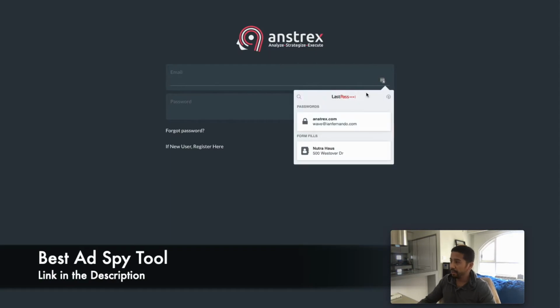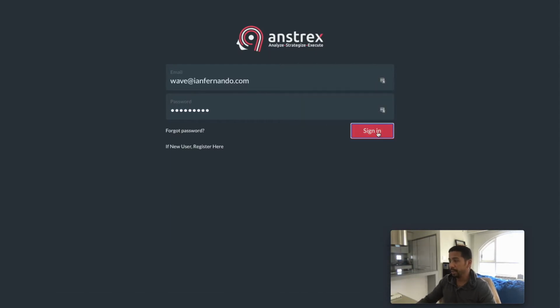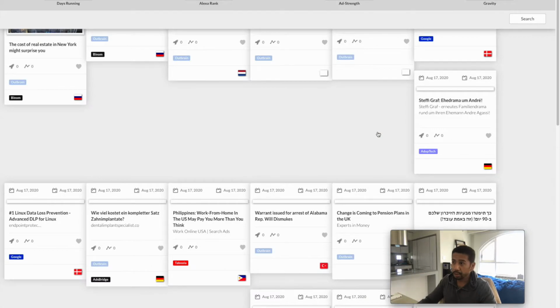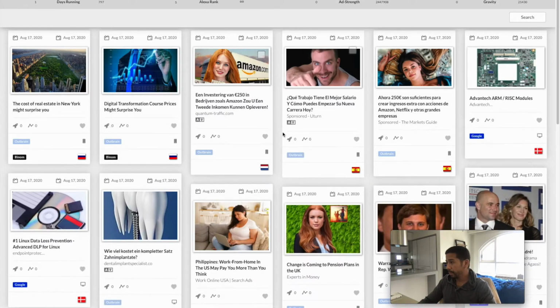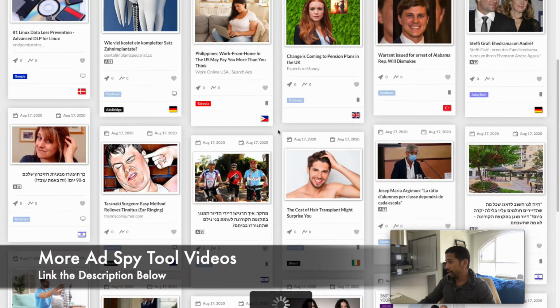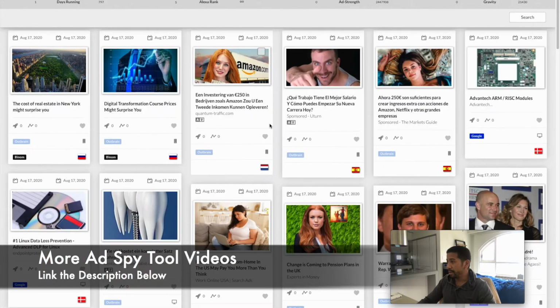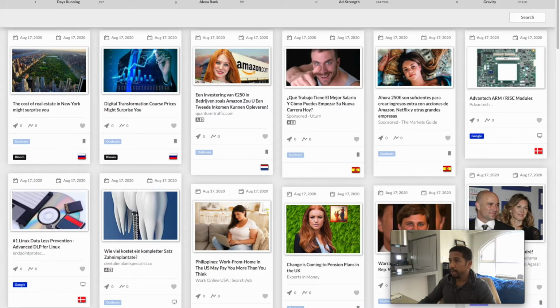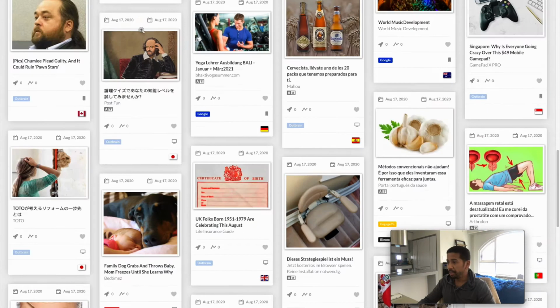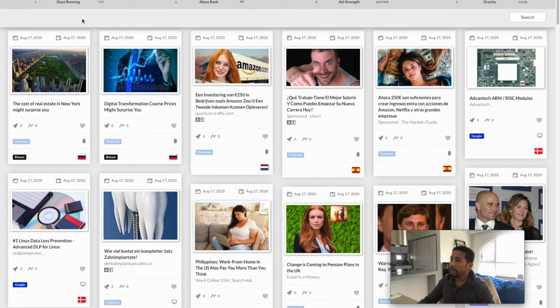Again, this is my favorite ad spying tool. You see me using it all the time in the past videos. But yeah, if this is your first time looking at Anstrex, they actually spy on native and on push. And they also have a drop shipping spy tool as well, for any of you guys doing any e-com drop shipping or any of that. Let's take a look at push first.